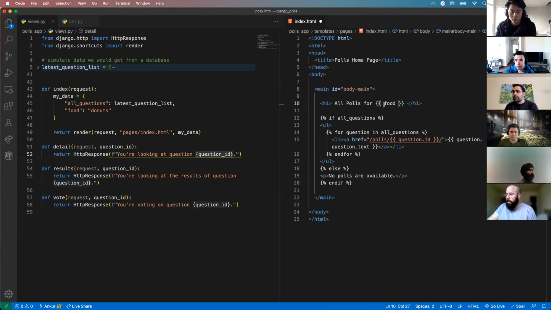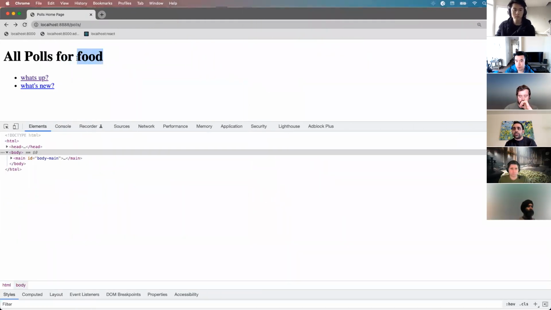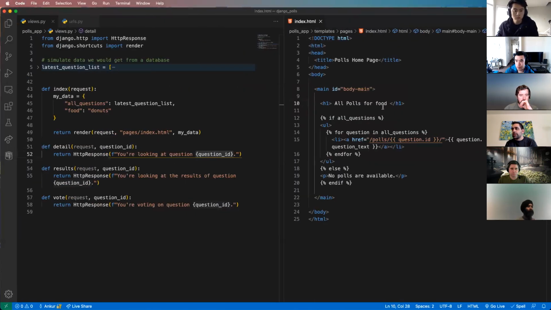The difference is if I just write food here, this is literally the string food, right? So if I save this, I would see all polls for food. It doesn't know that that's a variable because in this case, it's just text. It's saying, all right, you want to show the actual word food? Great, we did that for you. If you want to treat this as a variable, you put double curly braces and now it knows, all right, this isn't literally the word food. It's a variable called food that I have a value for in my dictionary.